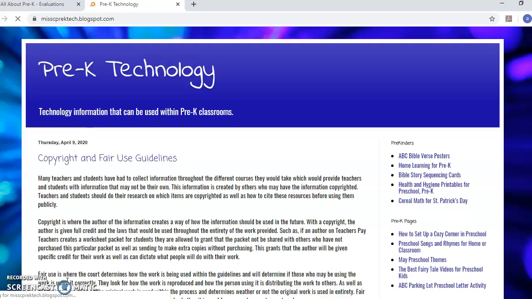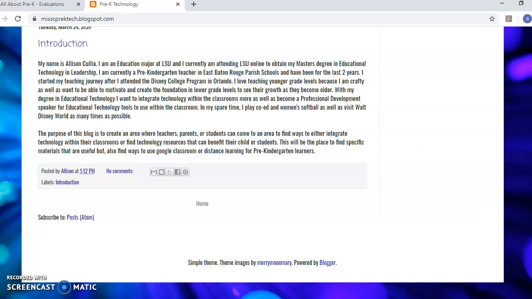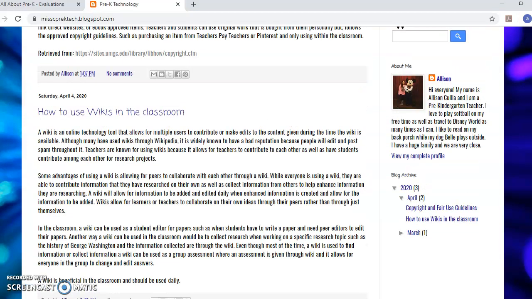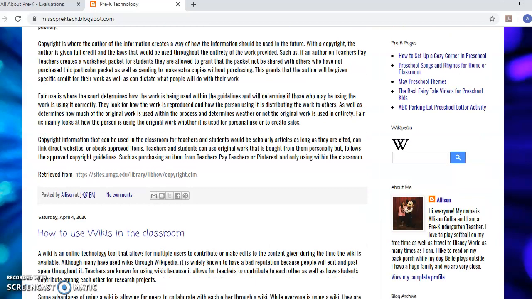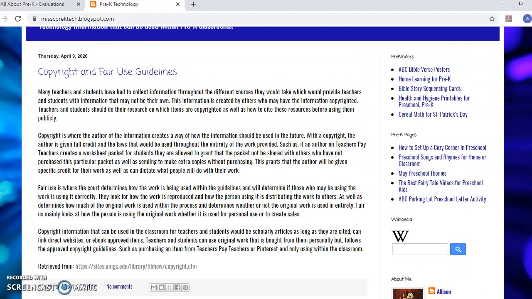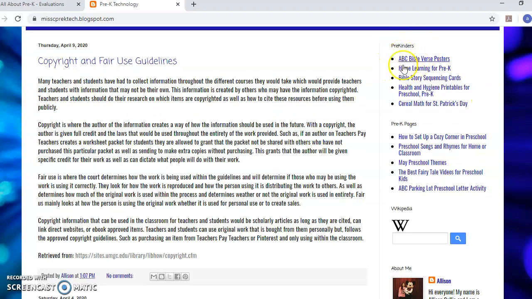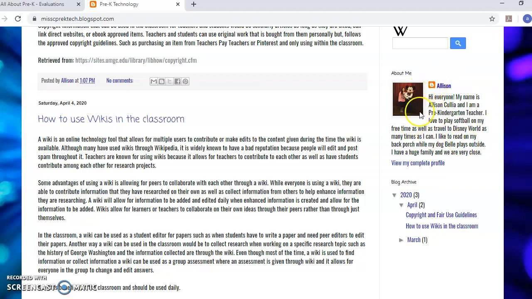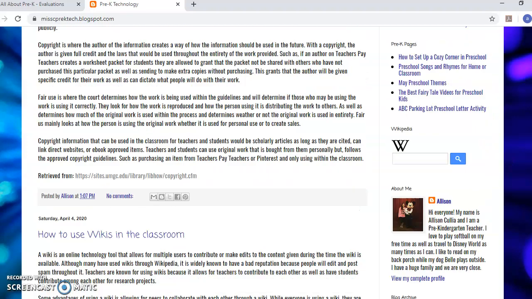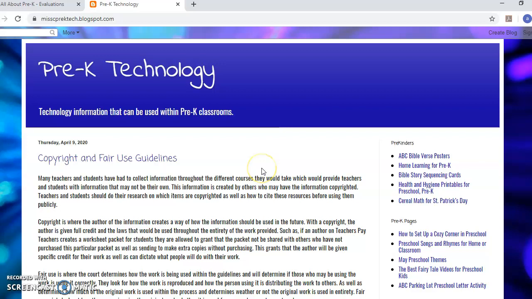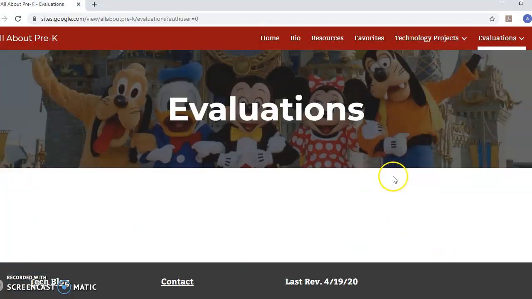Okay, we're going to go ahead and click the tech blog. The tech blog, we used Blogger. We went through and discussed our introduction about ourselves. We talked about using wikis in the classroom. And then we talked about copyright and fair use guidelines. We also included some websites that we liked over here, as well as Wikipedia and our own introduction. This blog will be able to be modified as needed, as well as used in the future.